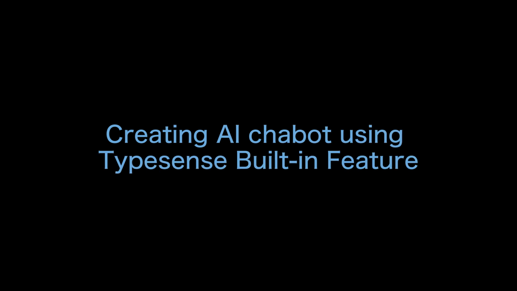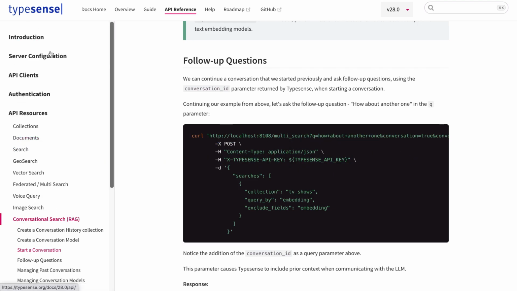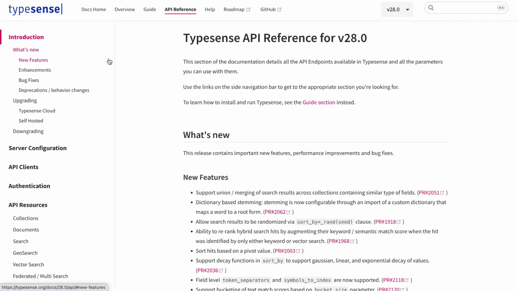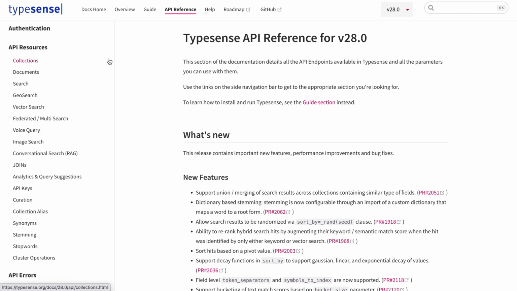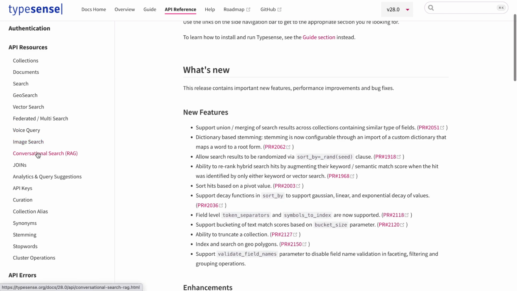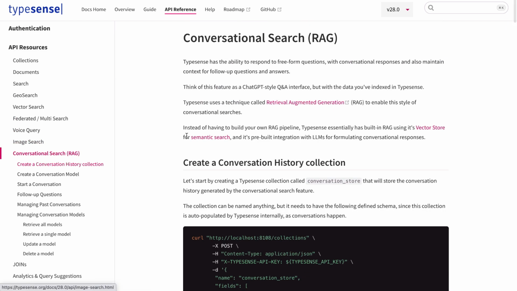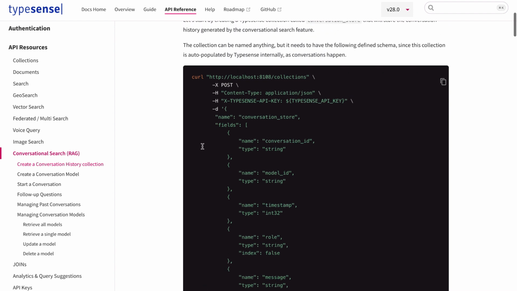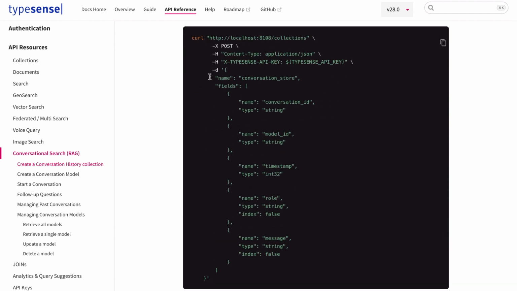Okay, so recently I found out, well, not exactly recently, but after some time, I noticed that Typesense has a feature where you can easily create a chatbot using RAG. So if you look at the API documentation below, you'll see Conversational Search, or RAG, Retrieval-Augmented Generation. When you click on it, you will see the API endpoints you need to use.